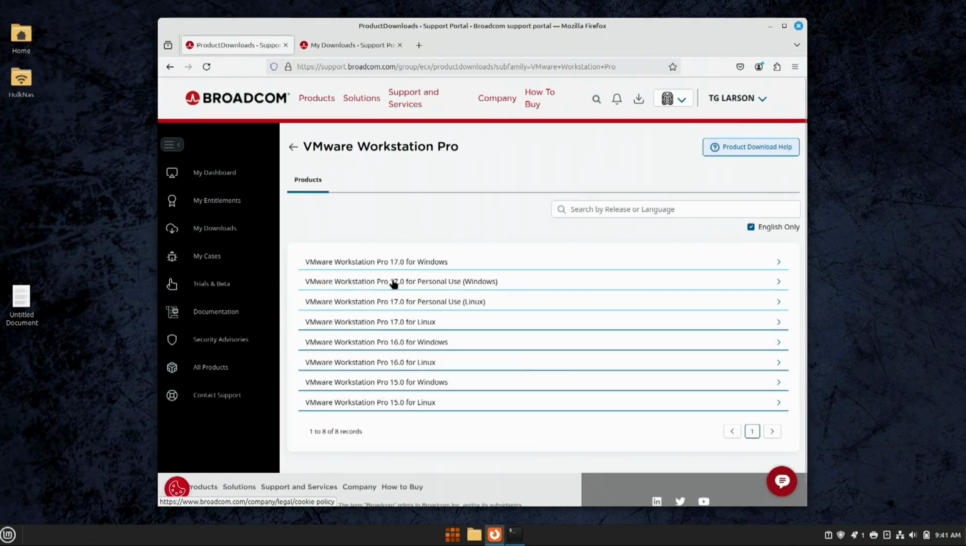Now, when you come here, it's first going to ask you for your username and password. But because I've already logged in, it's not asking me for that. So it will ask you for your username and password. You do have to create an account with them, but there's no fee or anything like that.